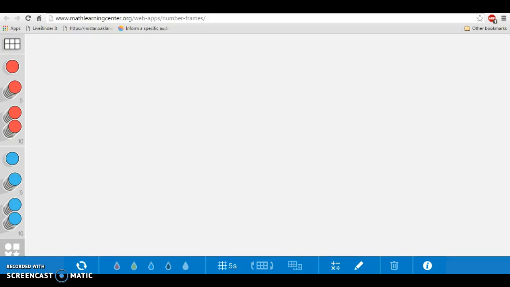Hi, do you need help with the egg carton model? Well, you've come to the right place. Students can use this Number Frames app on the computer or as a free iOS download to represent equivalent fractions, compare fractions, add and subtract fractions.